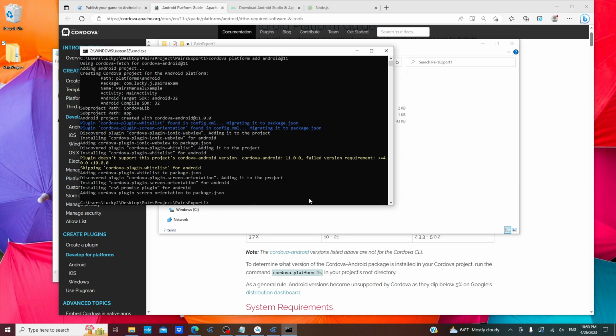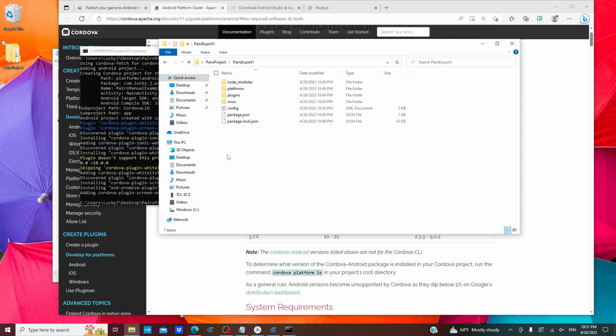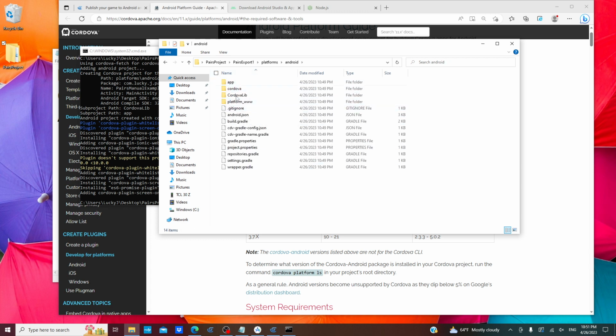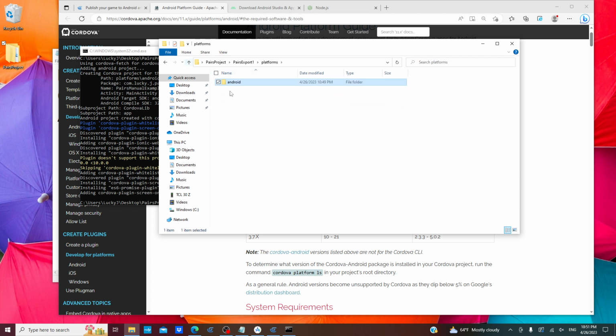But you can also just leave it as is and it's fine. Okay, so once that's done, we can see in the folder where we had exported our GDevelop project that it's added some more folders. One directory it's added is called Platforms, and that's where we're going to see a directory called Android. And we would see all these things if we opened it up.